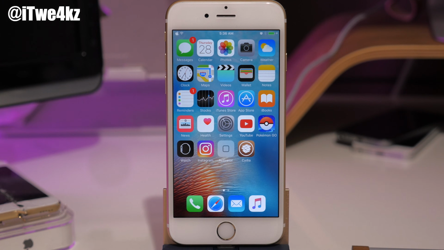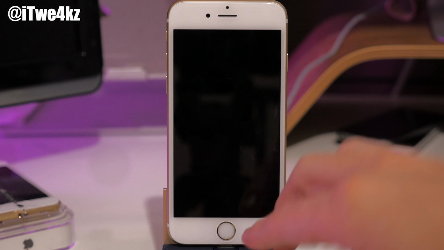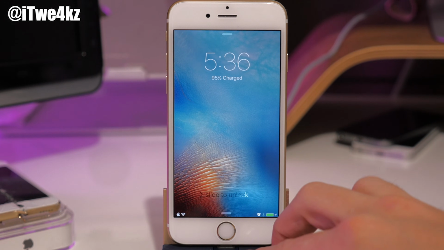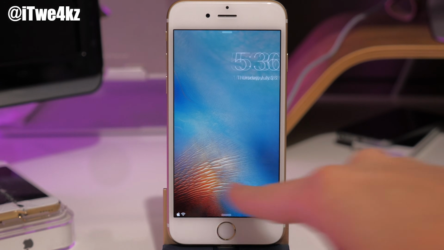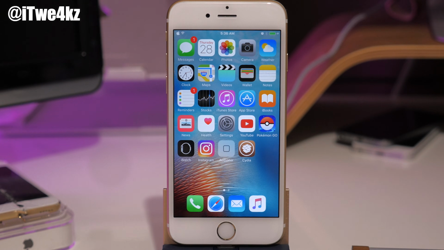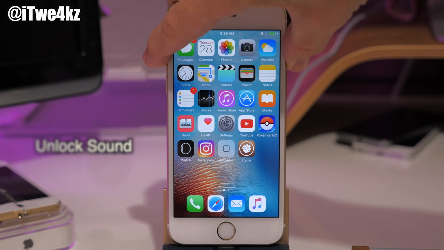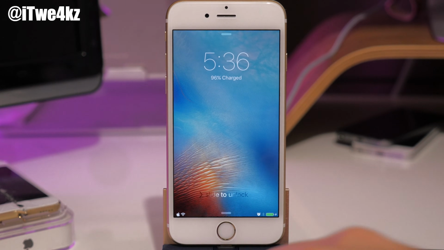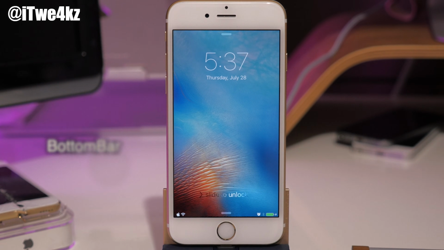Next is another throwback. If you go to the lock screen here, you'll notice that we have an old school unlock sound right here. And that is due to a tweak called Unlock Sound. Now you may have noticed here on the lock screen as well that I've actually moved my status bar to the bottom of the screen, and that's due to a tweak called Bottom Bar.